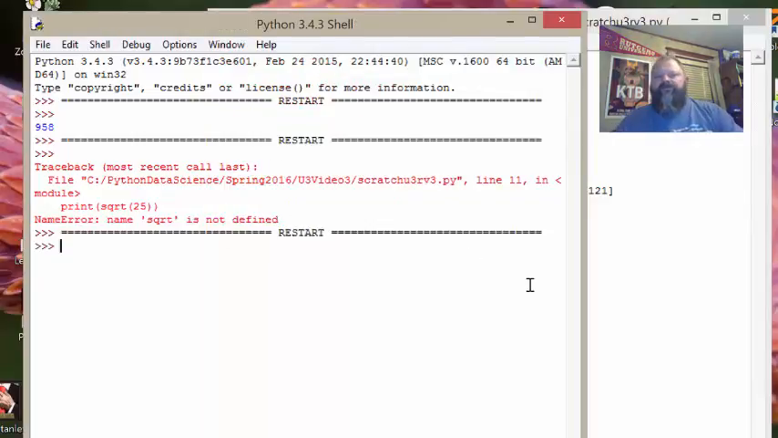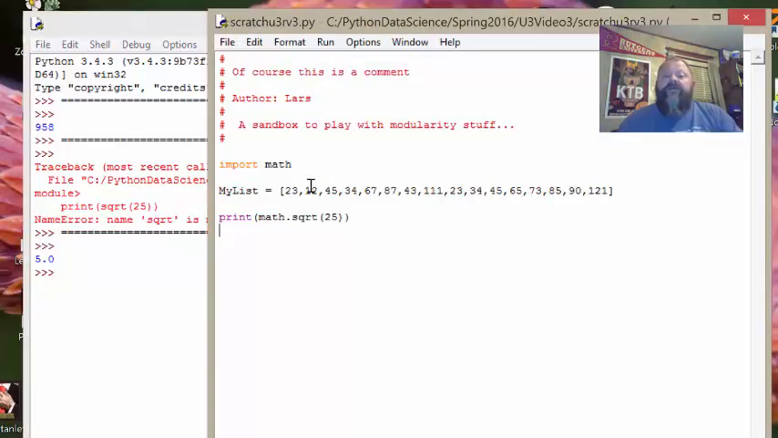Let's go see if this works. And you can see it does. 5 is the square root of 25. So now I'm able to use the square root function. Okay.